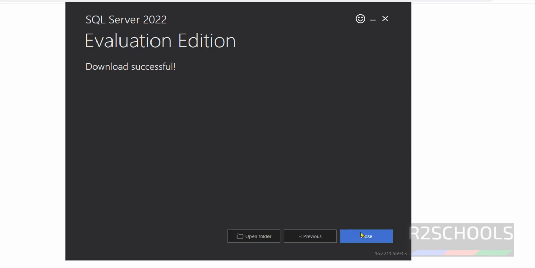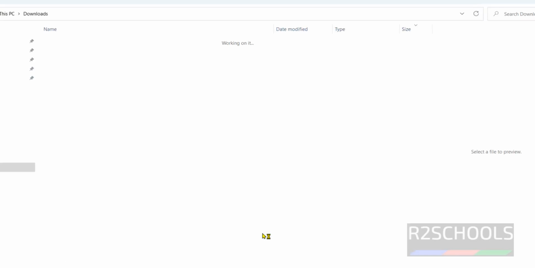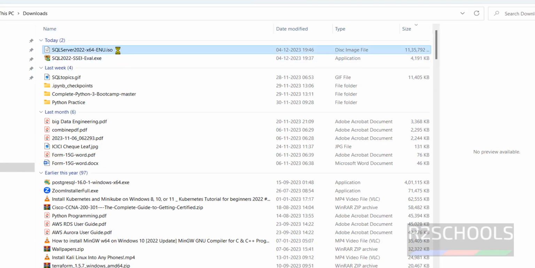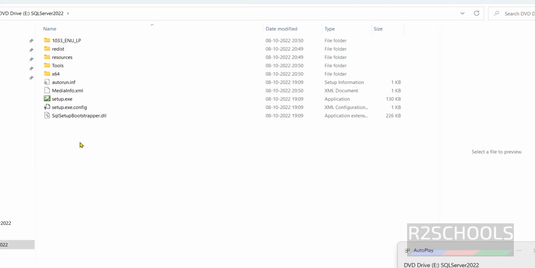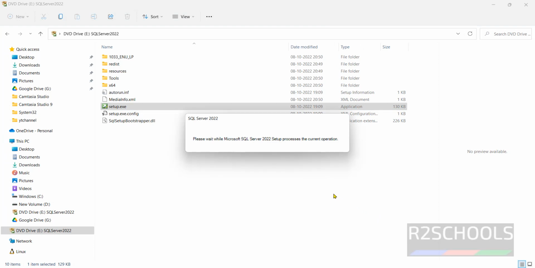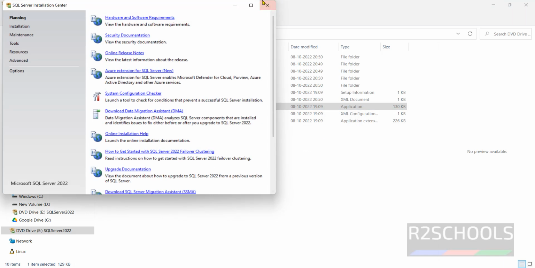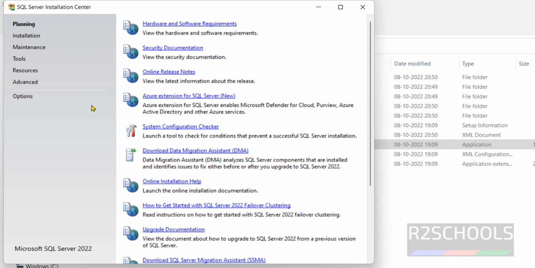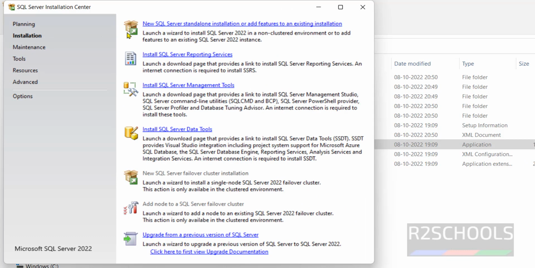See, download is completed. Click on close or click on open folder. Now double click on this ISO file. Then click on this setup.exe. Then click on installation, then click on new SQL Server standalone installation or add features to an existing installation. So click on the first option.